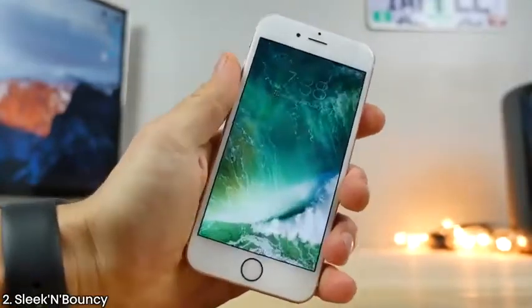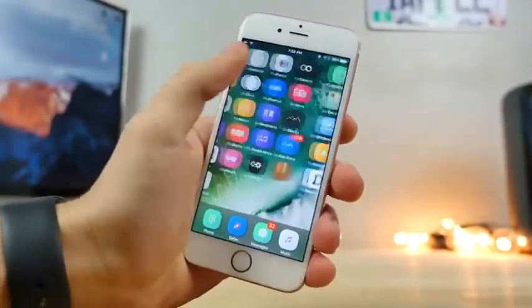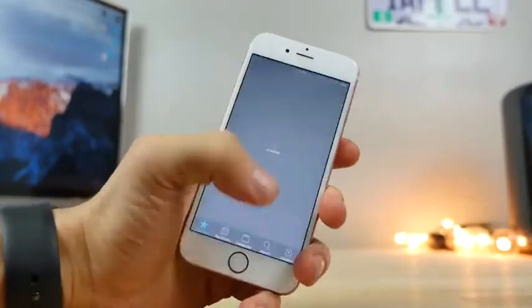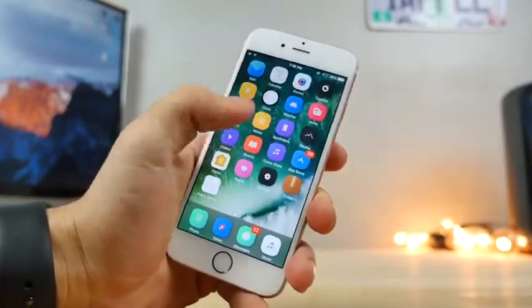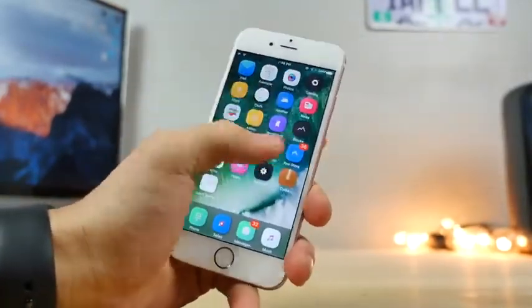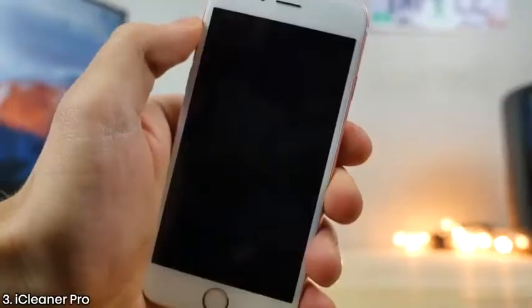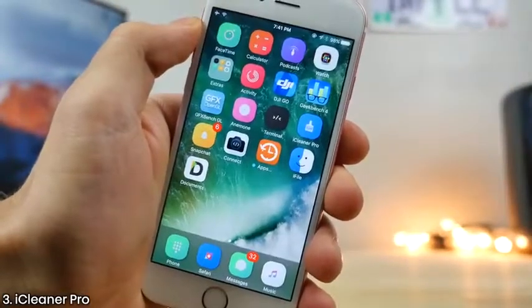Sleek and Bouncy gives you this really neat effect when you go ahead and log into your phone, open apps, close them, kind of brings things to life. I really do like it. Very nice animation.